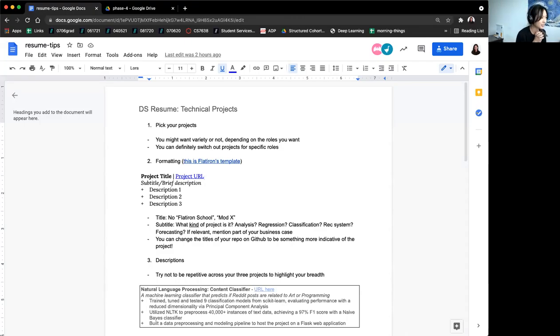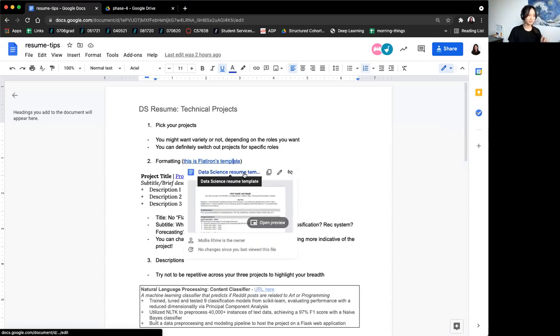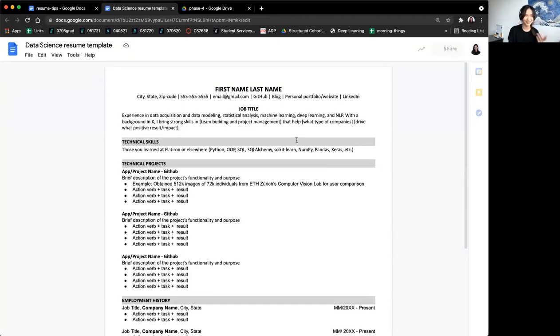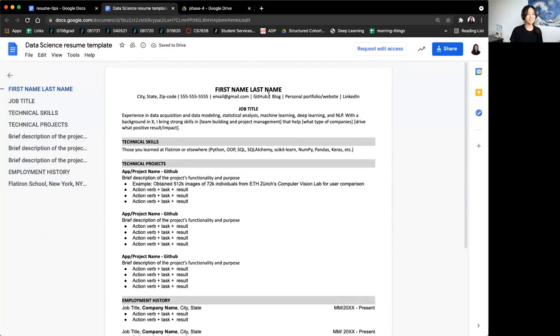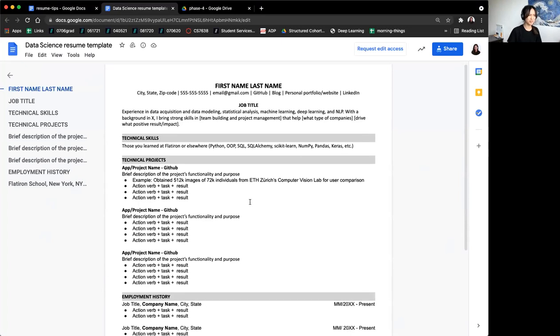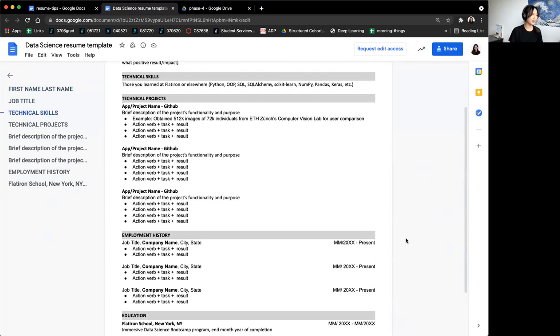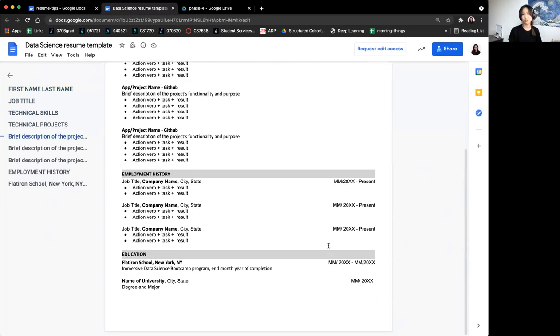All right, so today we're going to talk about the data science resume, specifically the section on technical projects. I've linked this here as well. Whenever you speak to your career coach, I think this is the template that they send you. I'm not sure if they have a more updated one by now, but this is what it's going to look like. Very, very bare bones, literally no actual information, but this shows you the structure of what a data science resume should look like.